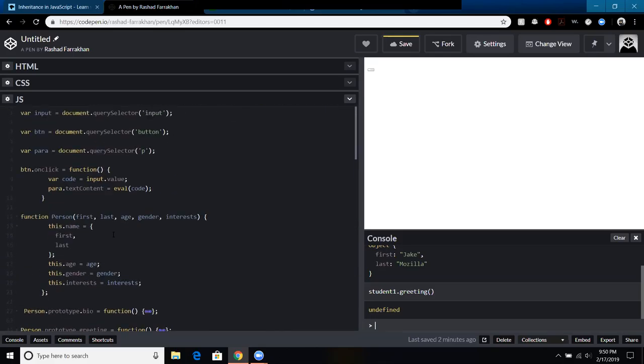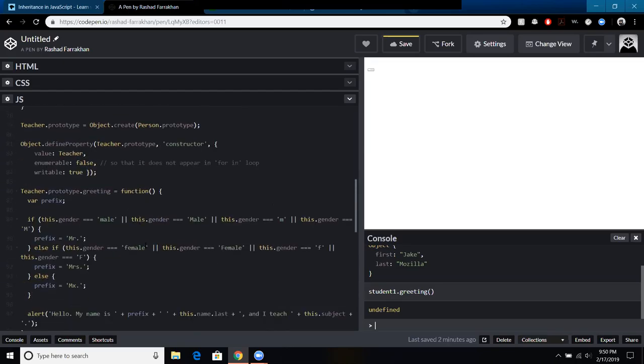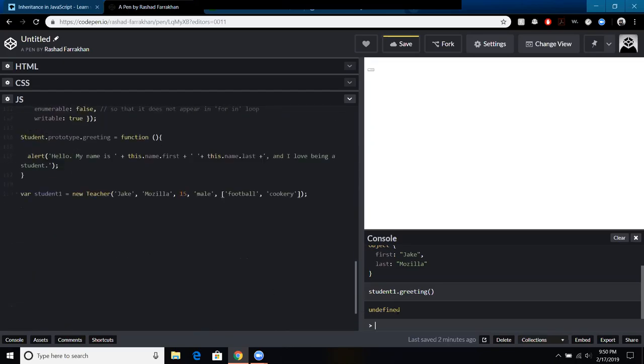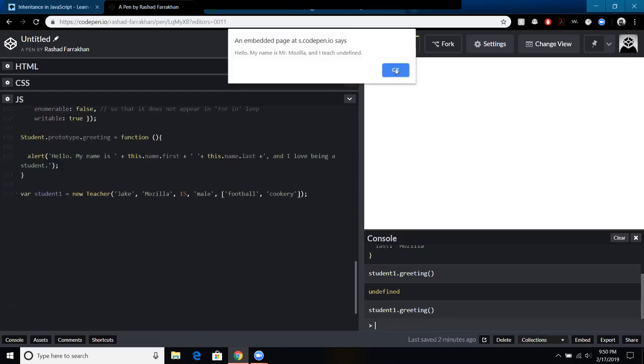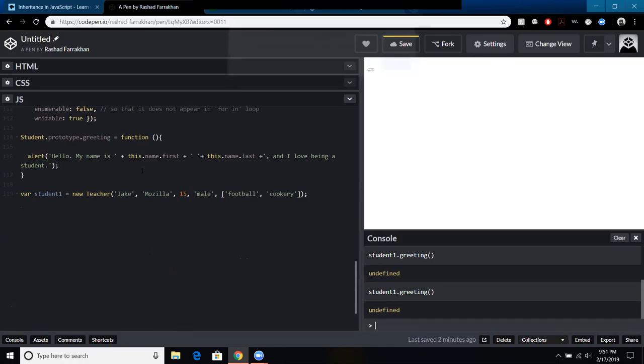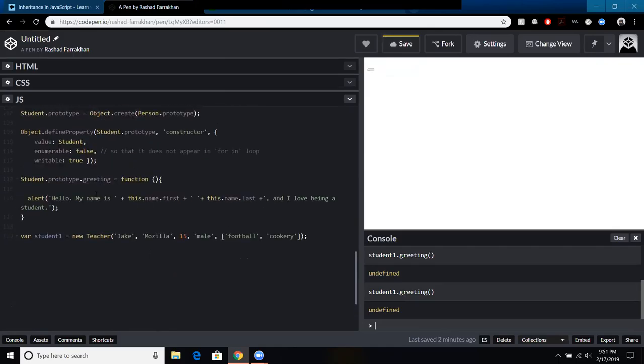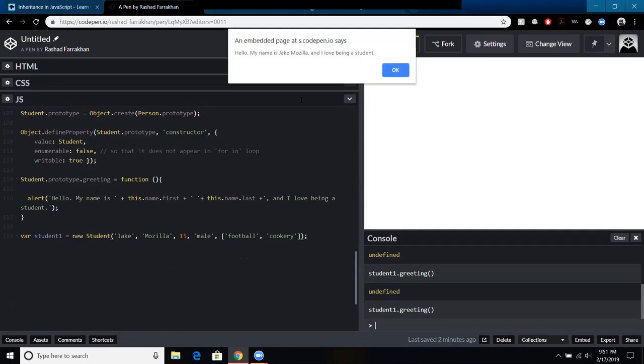Go back. Okay, how many functions are we passing into? I think I'll just use the call to person instead. Does that have the same parameters? Oh, that's why, because it's new teacher here instead of new student. Yeah. Now the greeting should be: hello, my name is Jake Mozilla, and I love being a student.